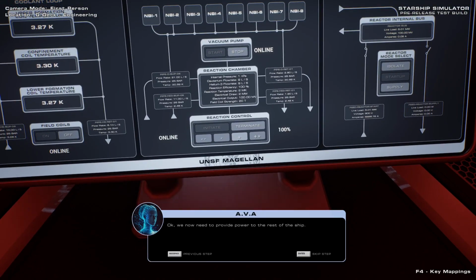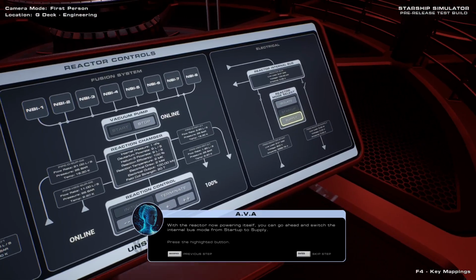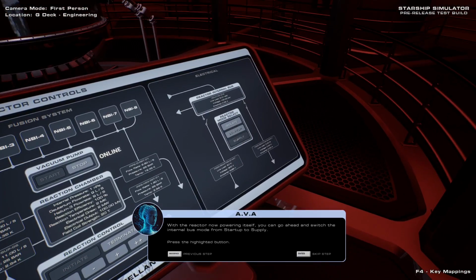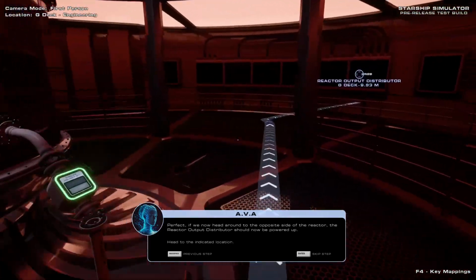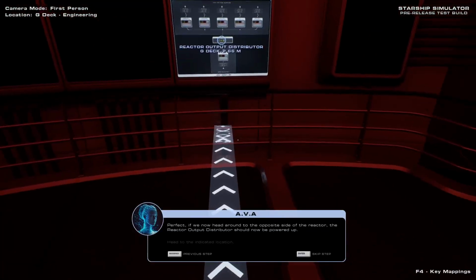Okay, we now need to provide power to the rest of the ship. With the reactor now powering itself, you can go ahead and switch the internal bus mode from startup to supply. Perfect. If we now head around to the opposite side of the reactor, the output distributor should now be powered up.